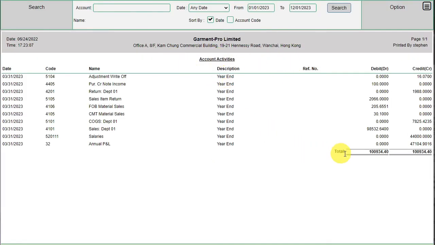You can see the system has generated 10 entries to close the financial year. The first 9 entries record closing the balance of expenses and revenues, and transfer to the last entry record, annual profit and loss.